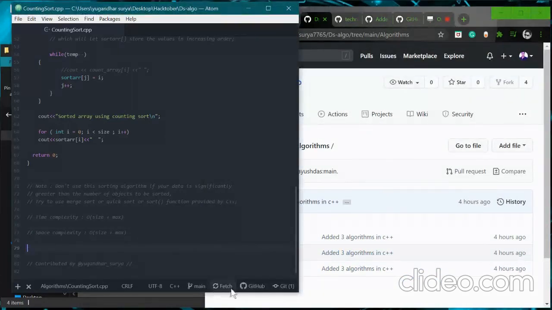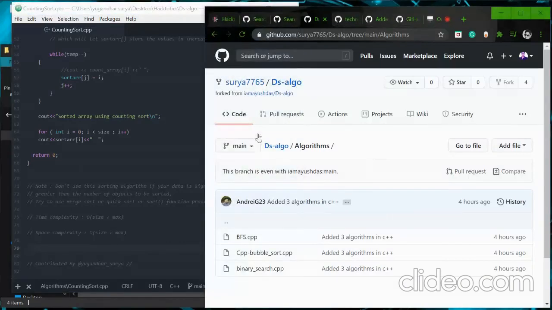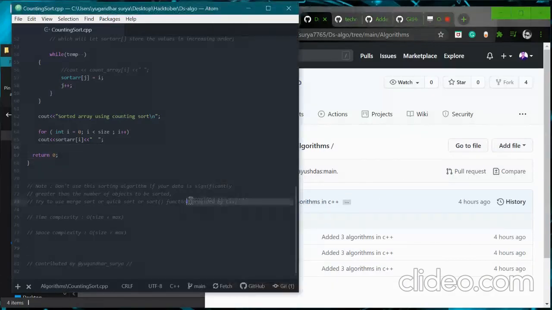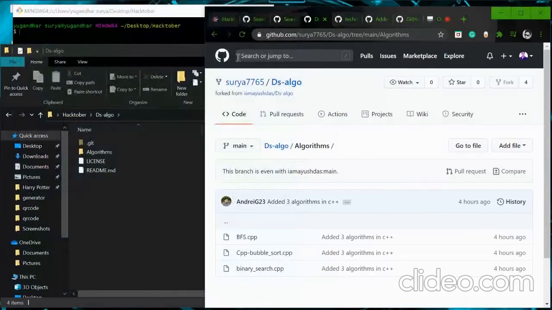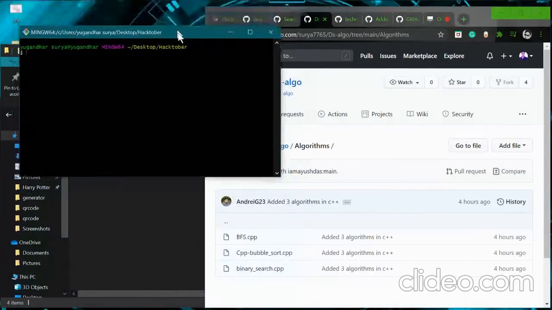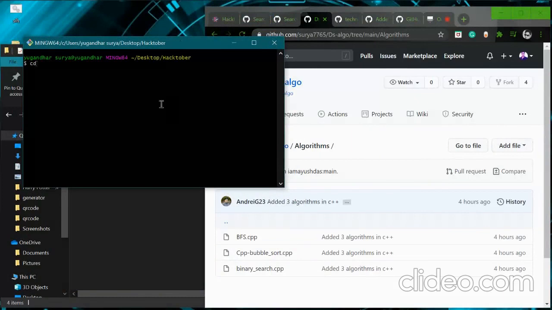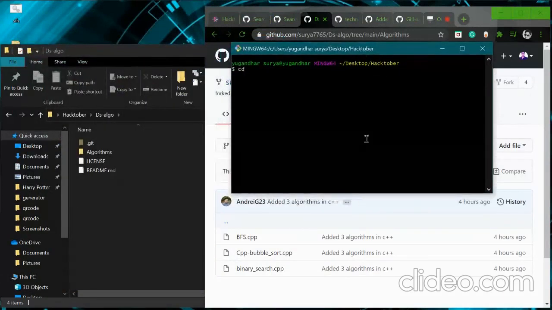You can go to this Git and GitHub. As you can see here, also Git one, that means one change you have made, but it is still on your PC. It is not on the GitHub. So what you can do, you can just go to the Git Bash and go to the dsalgo folder, because all the changes you have done are in that repo only.